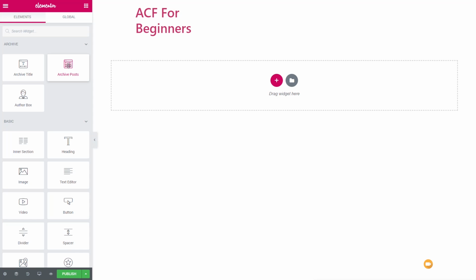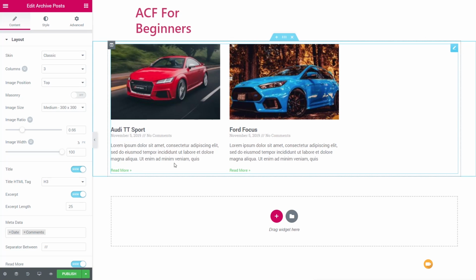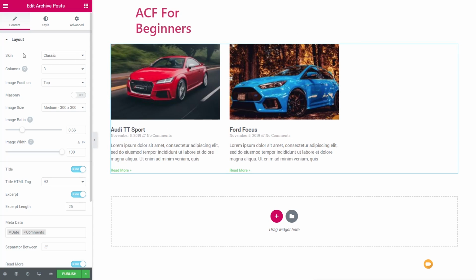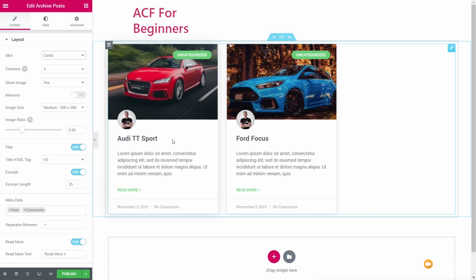We're going to just pull in the archive posts and drop that in there. Now that's going to use the normal default WordPress loop. And what that really means is it's just going to loop through all the different posts that you've got, and display that inside here. We then control various different aspects of this, and styling options and so on. You can see at the top, we've got skin as an option. So we can click on there and choose between classic and cards. So we can see cards, and you can see that now changes the design on there.